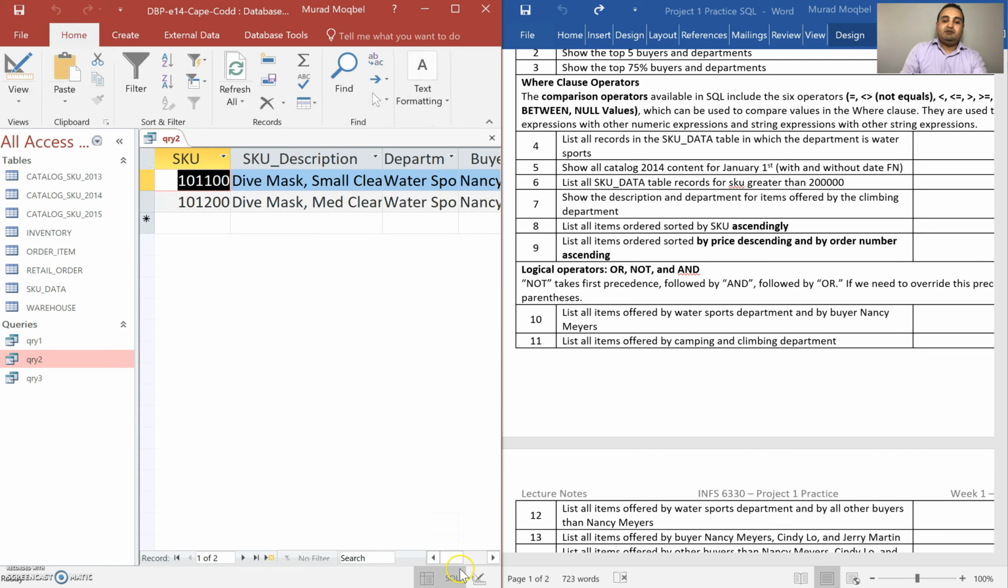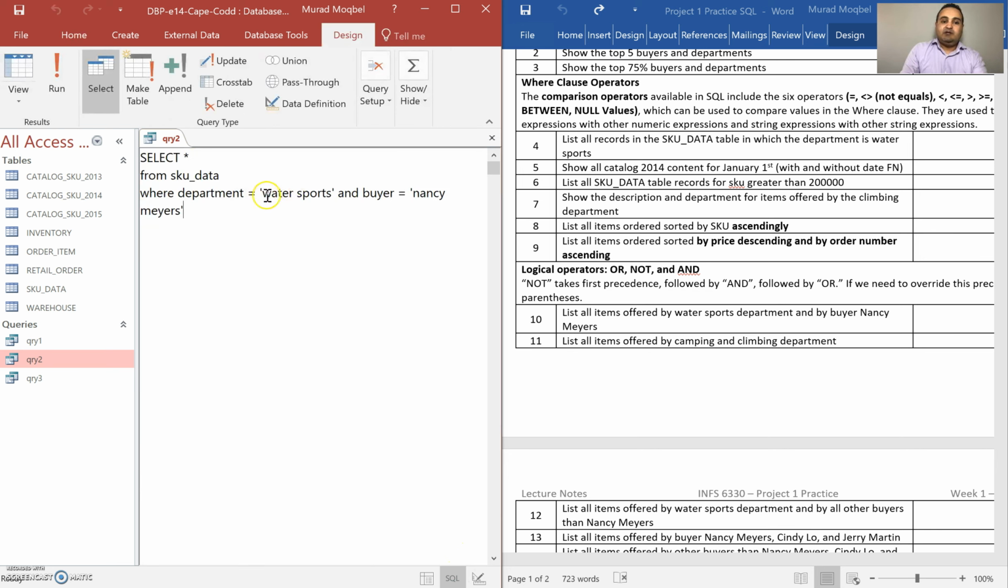And remember, I put quotation marks around the text values for water sports and the name of the buyer, which is Nancy Mayers. Now for number 10, they want to list all items offered by camping and climbing department. Every record belongs to one department. But here when they say and, meaning or, I'm going to use the or.